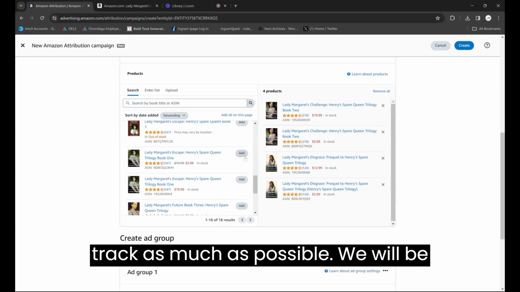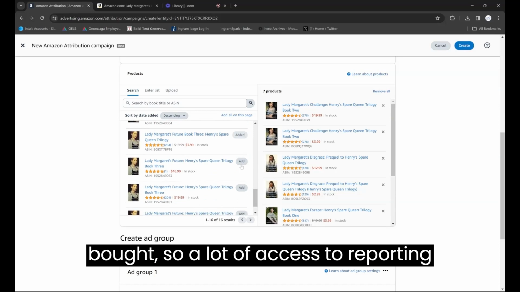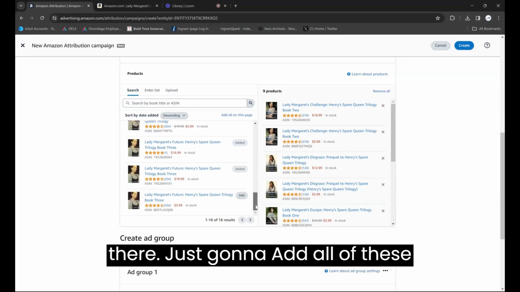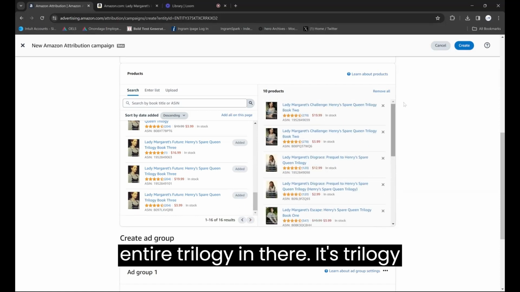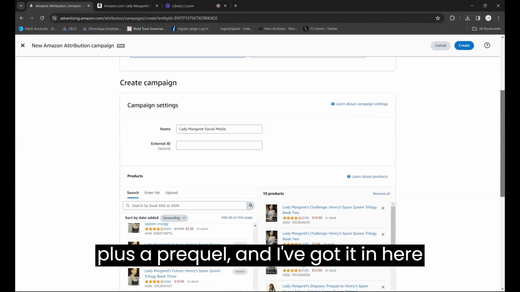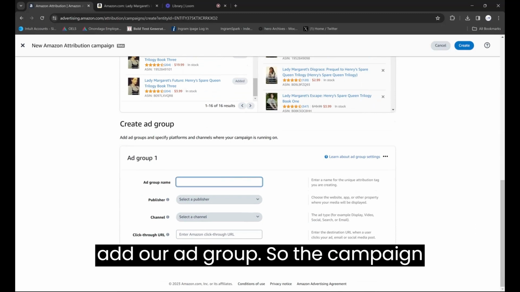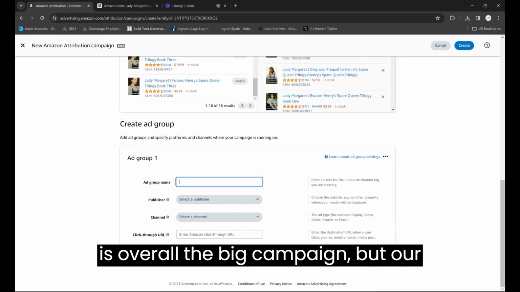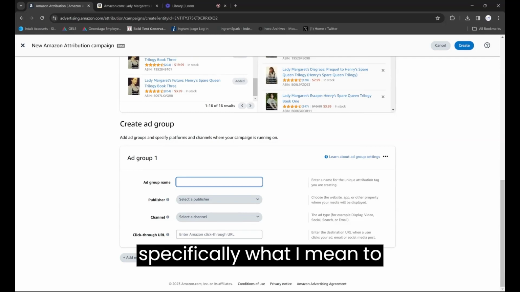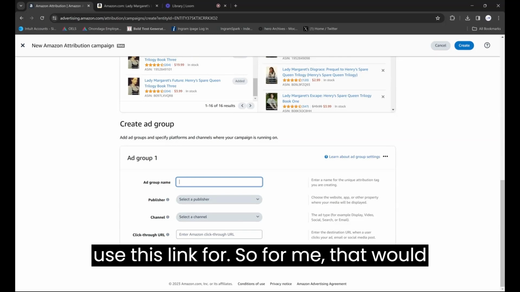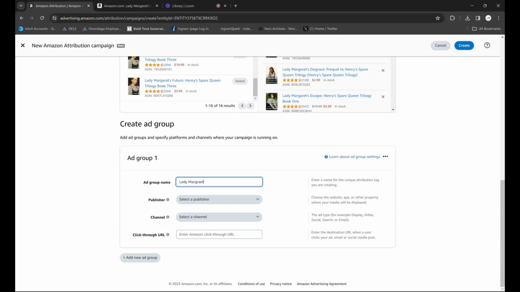We will be able to see a breakdown of this later as far as which books are actually being bought. So a lot of access to reporting there. I'm just going to add all of these books in here. All right, so I've got the entire trilogy in there. It's trilogy plus a prequel, and I've got it in here with ebook and paperback. Then we have to add our ad group. So the campaign is overall the big campaign, but our ad group name is more specific. So here I would say specifically what I mean to use this link for. So for me, that would be Lady Margaret. You guys know me and my typing. Whoops.